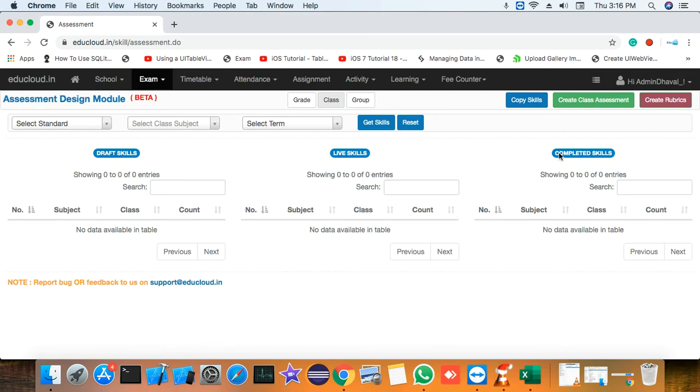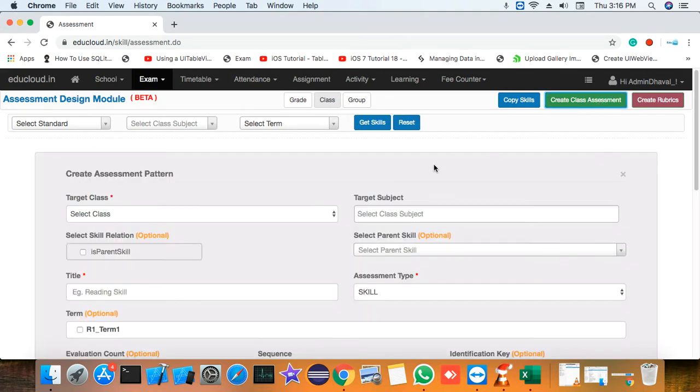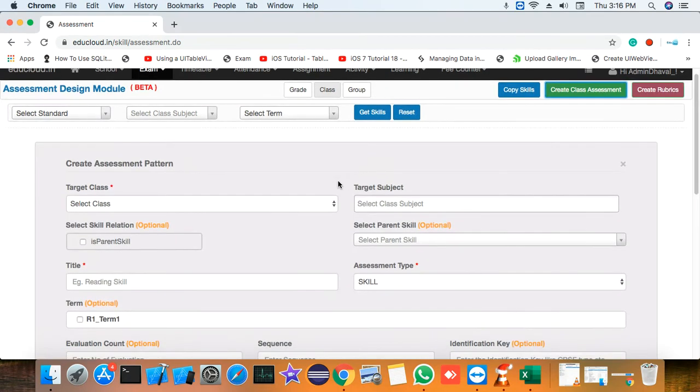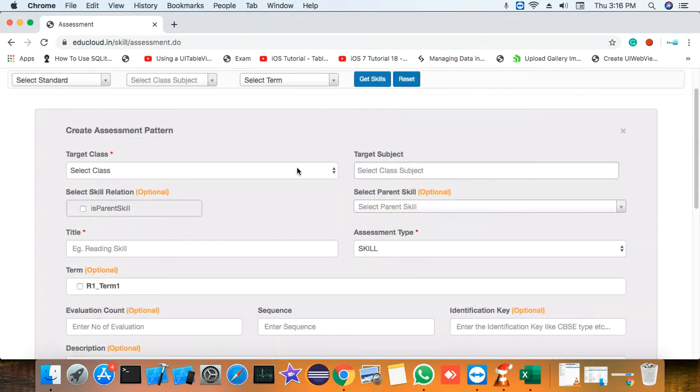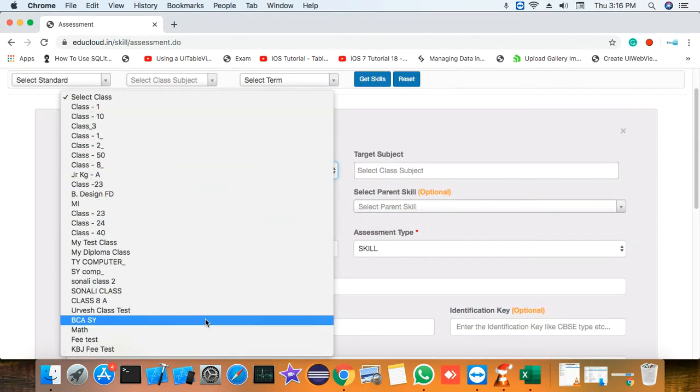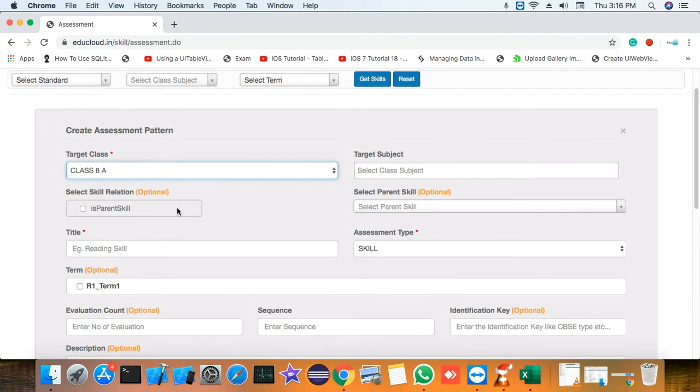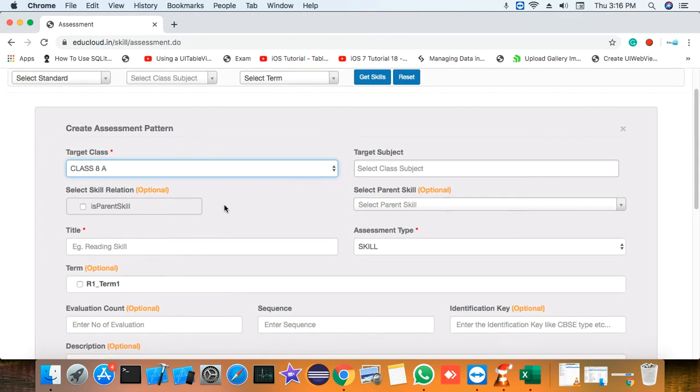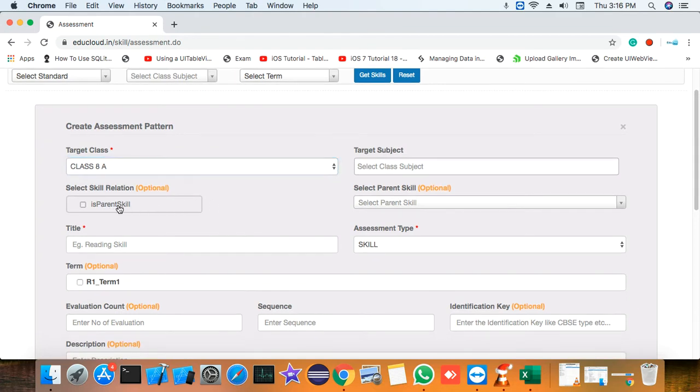So to create skills, I'll click on create class assessment. And so let's say I want to create skills for my class 8th A. This one is class based, so we won't select any subjects over here. And this is a parent skill, so I will select is parent skill.